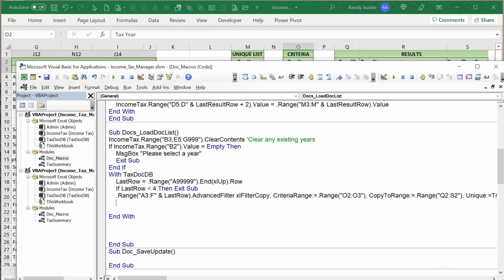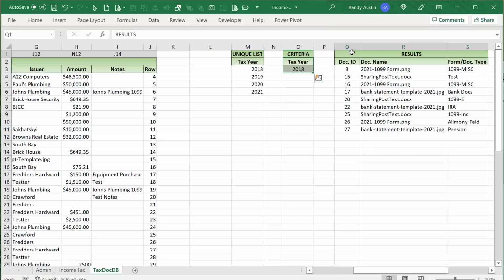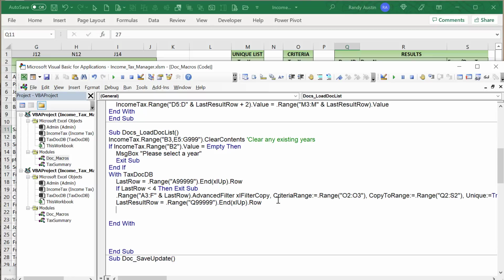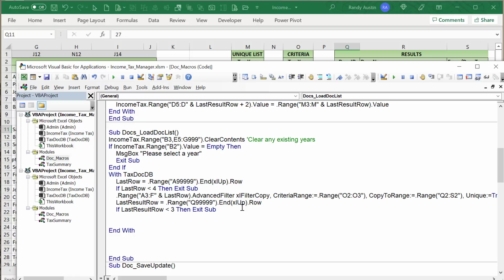Then we can focus on our results. So the last results row is going to be equal to, of course, focused on column Q. I'm going to use Q to get the last results row of those results. And of course, if it's less than 3, then we can exit the sub out. So if the last results row is less than 3, then exit the sub. Assuming that we have data, we can now move on. I can bring that information over.